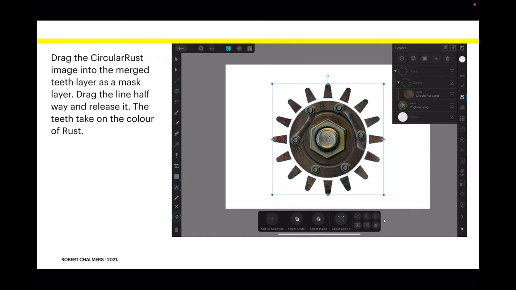Now you can see that. If you look carefully at the Layers panel, drag the circular rust image into the merged teeth layer as a mask layer. So you drag the circular rust PNG, drag it so the line is halfway in the curves group mask, and release it. And the teeth will take on the colour of rust.